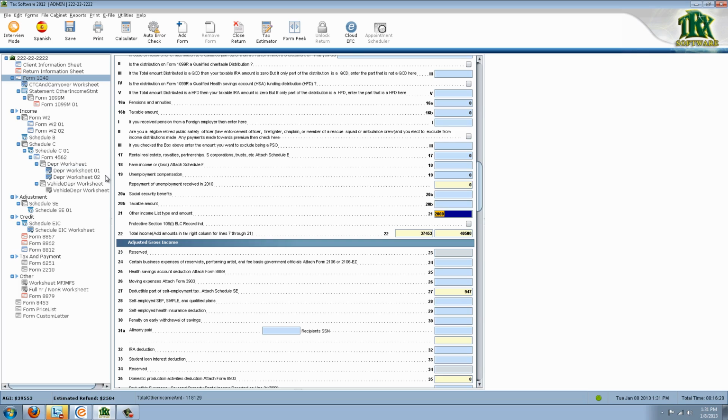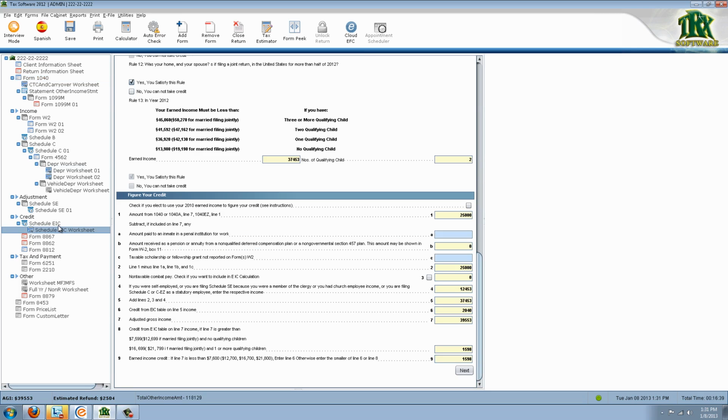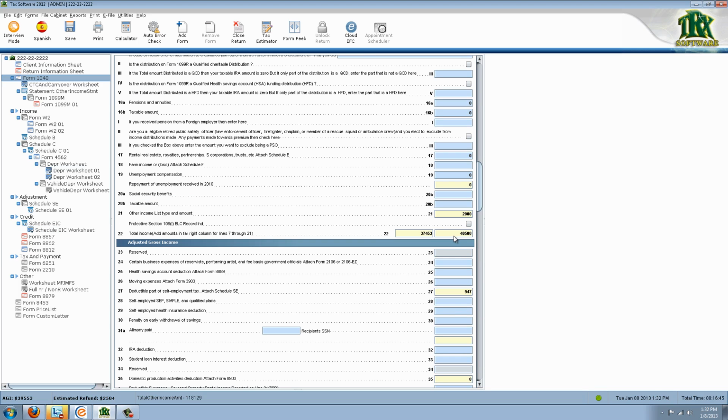Andy, doesn't that $2,000 qualify for the earned income credit? If it's under other income, it should qualify for the earned income credit. Let's see if it pulls to the worksheet. We should have $40,500.